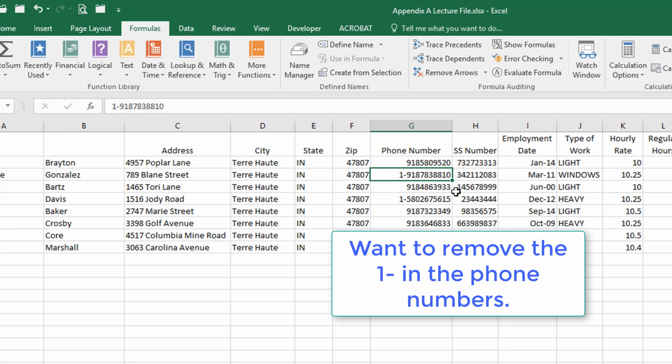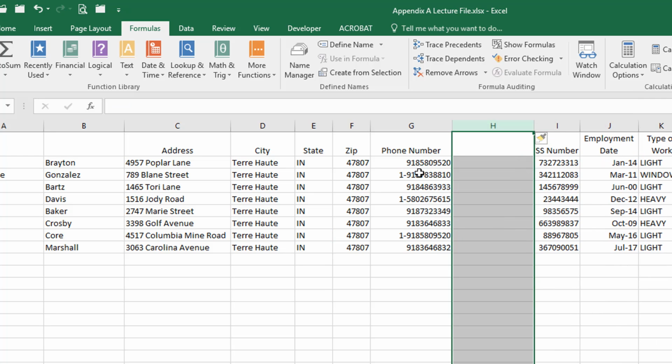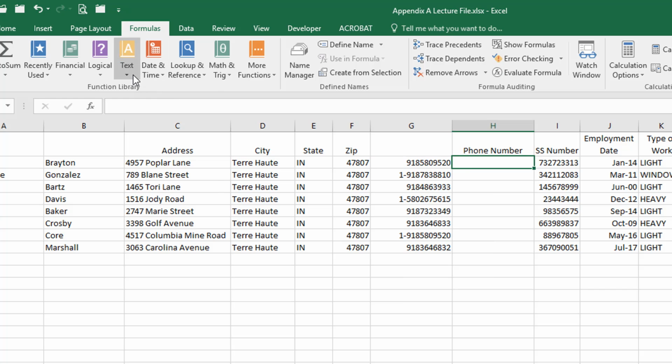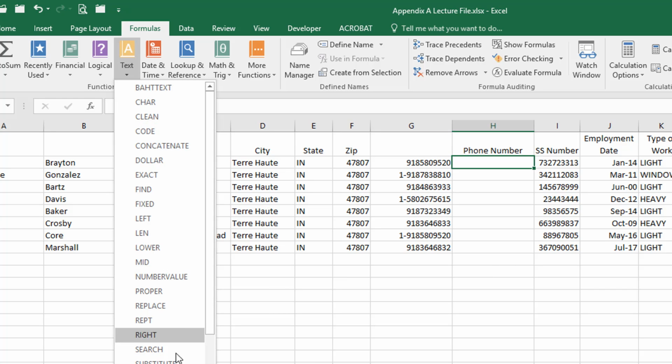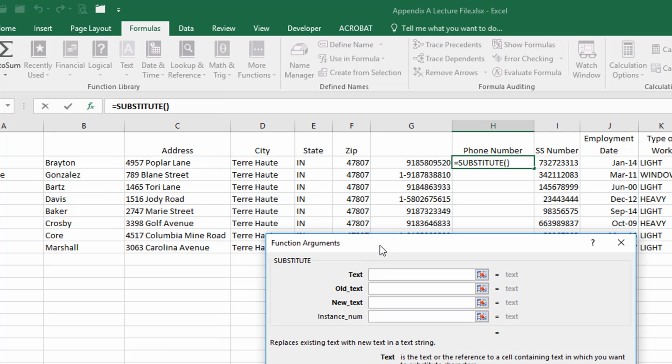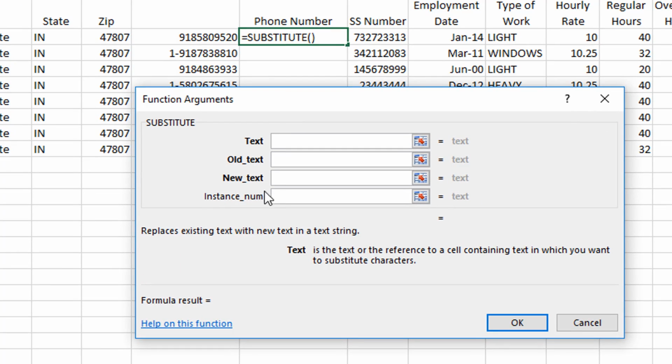So let's go ahead and get started, and just like before, we're going to create a new column, and then we'll just go ahead and move that column heading over. So we're going to go up to the text group, and we're going to use substitute. And you've got 4 arguments, 3 are required. So the first one, text, it's the text or the cell containing the text in which you want to substitute something. So we're going to click on the first phone number.